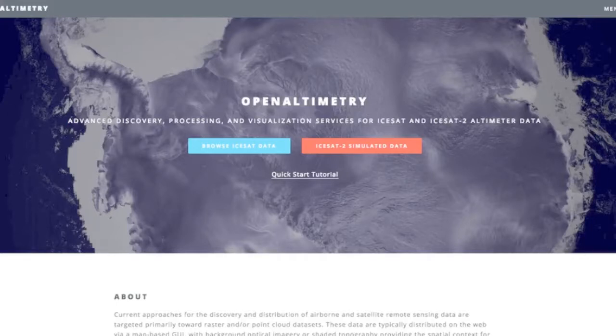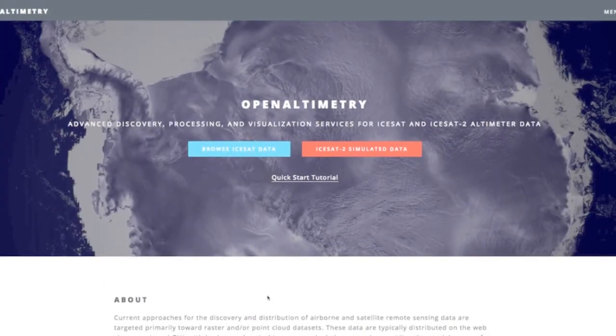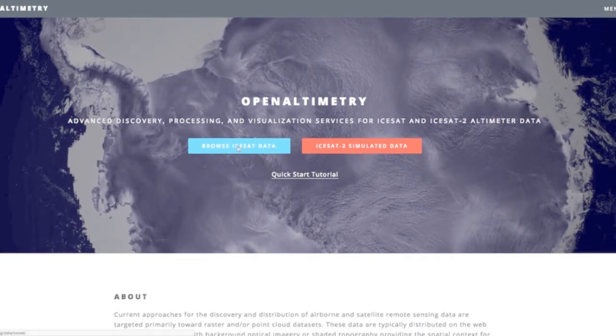Hello everyone. This is an introduction to the OpenAltimetry tool for exploring data from NASA's satellite altimetry missions, ICESat and ICESat-2. Pointing your browser to openaltimetry.org will bring you to this landing page where you can read about the project here. To get started, click on either of these two buttons.